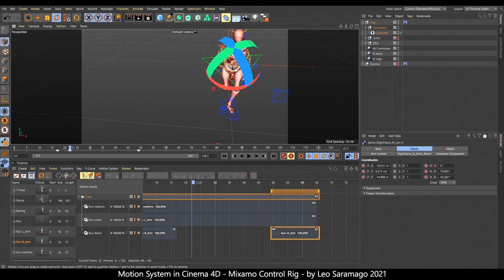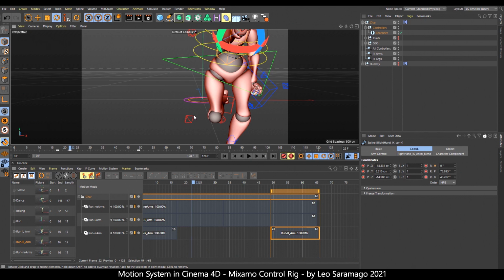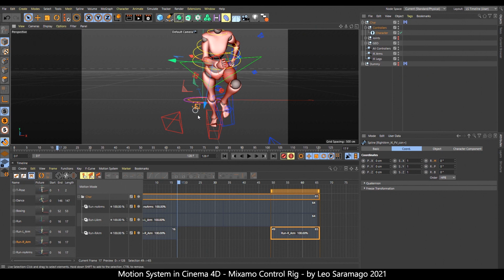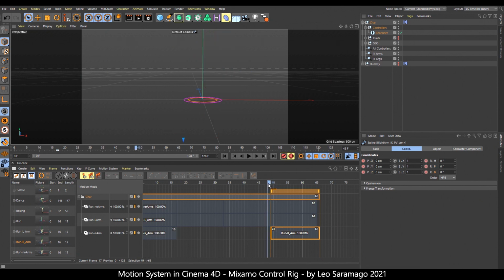And move on to the elbow controller. This one right here. So I'll move the playhead and unlock the Attributes Manager. Yes, it's the elbow. As you probably guessed, I'll give it keyframes, both in the beginning and the end of a gap I created with my motion clips. Okay.